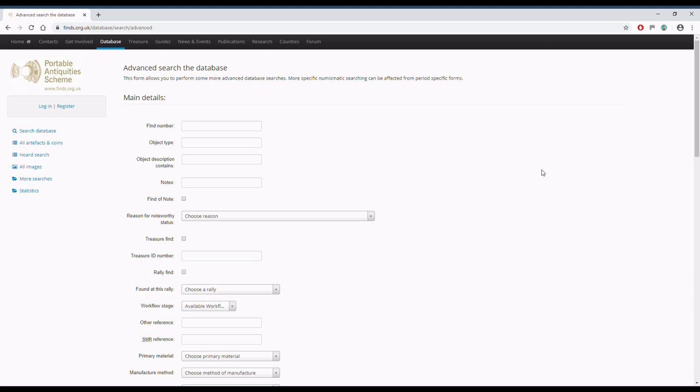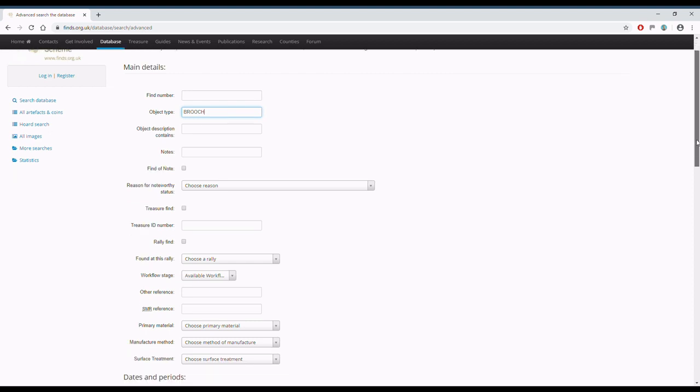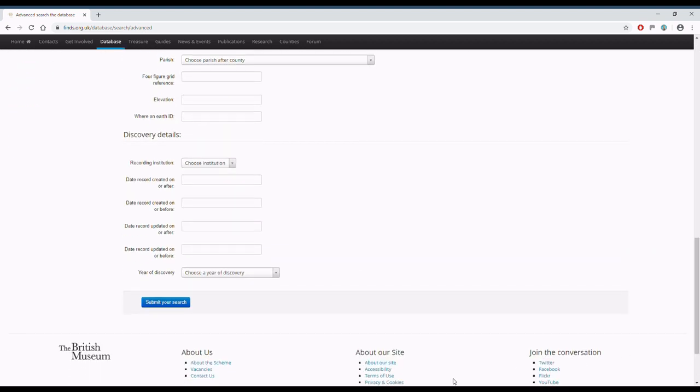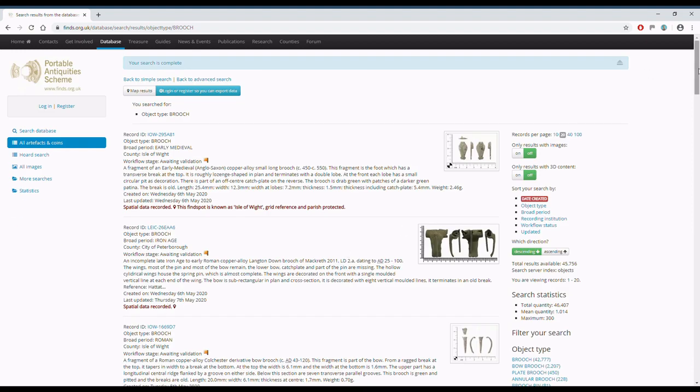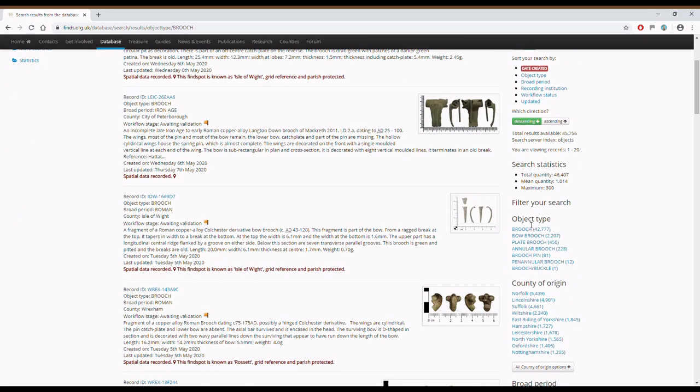First, let's try searching for all the brooches. Click into the object type field and start typing. You'll get a handy pop-up list to help. Select the correct term and then scroll down and hit the Submit Your Search button. This will bring up a list of all the brooches recorded on the database, and as before, you can narrow down the results using the filters on the right-hand side.